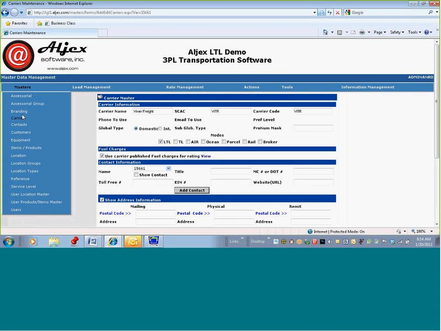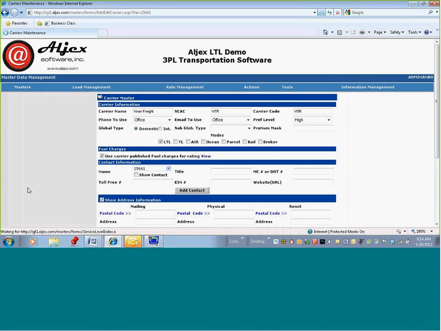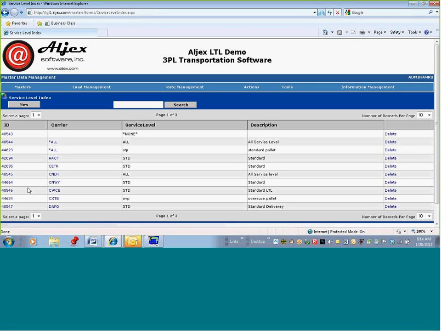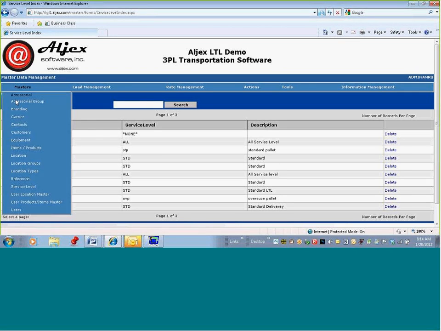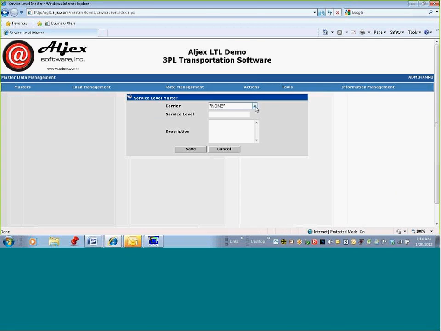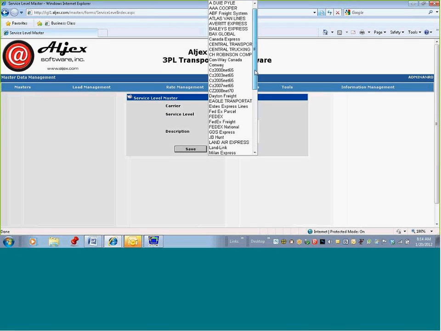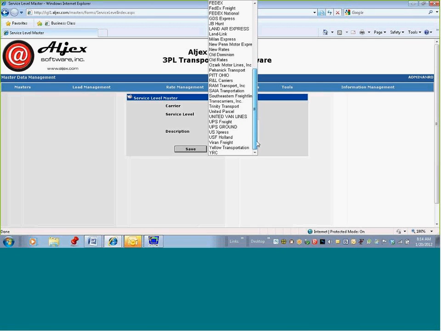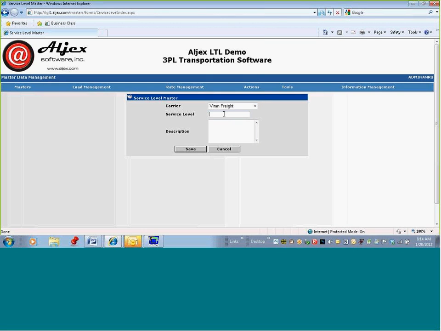Once you set up a carrier, you must set up a service level for every carrier. There must be at least one service level for every carrier in the system. So you go to Masters, Service Level, New, and look for the carrier you just added. We'll look for Vitran now. There's Vitran. Add service level.